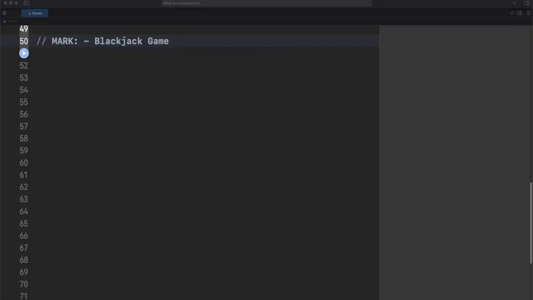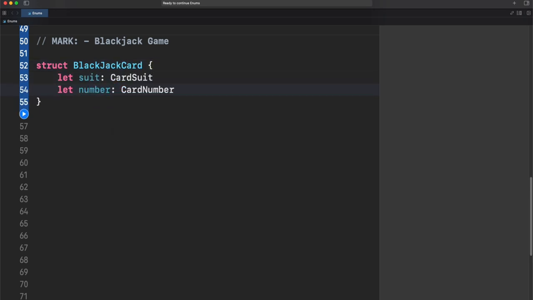Okay, let's continue building our blackjack game. Let's create a struct BlackjackCard to represent the card with suit and number. We need to build our deck of cards. Let's create a function to make the deck.